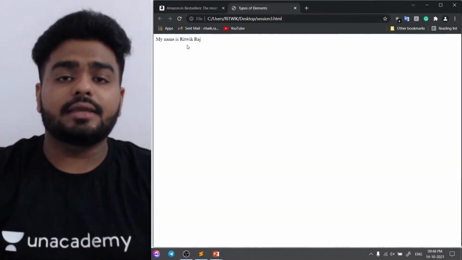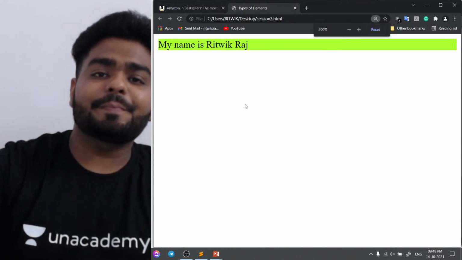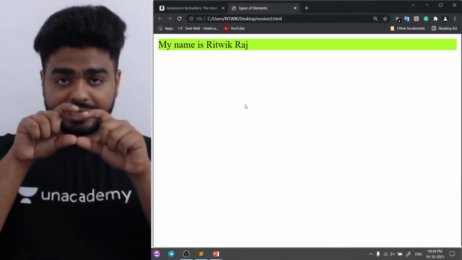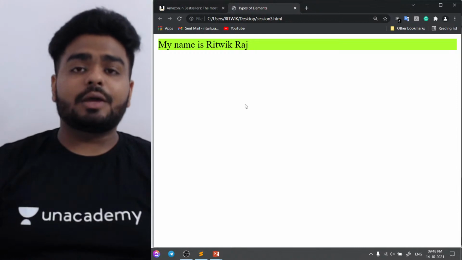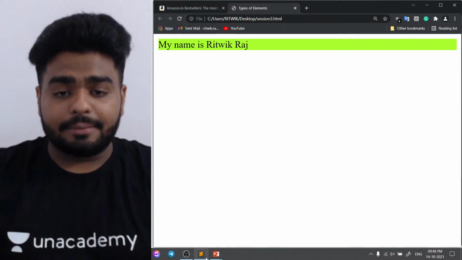Let's go back to my browser. You can see which particular thing is becoming green yellow. How cool a color is it, right? Green yellow. And you can see the div element is taking the whole width of my web page, right? The whole width of the web page. That is what a block element is.